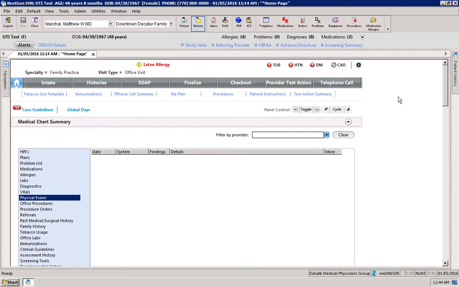These are just ways I found to try to make my charting a little more efficient and, again, minimize the number of clicks you take.